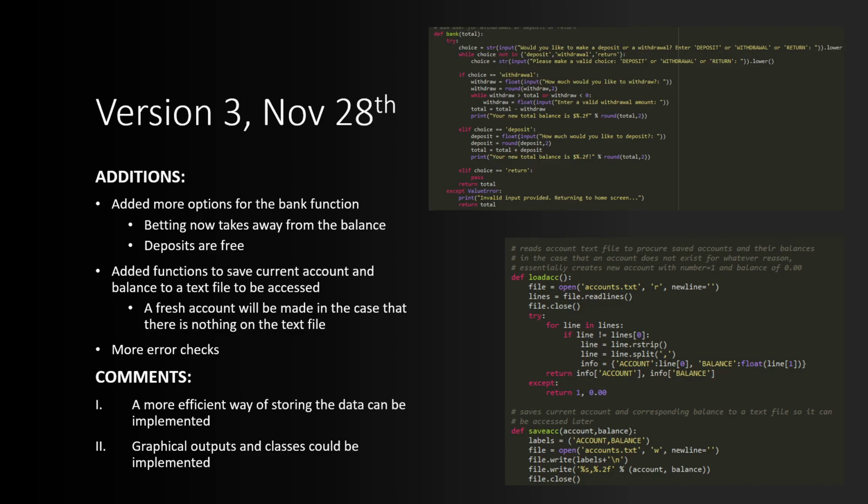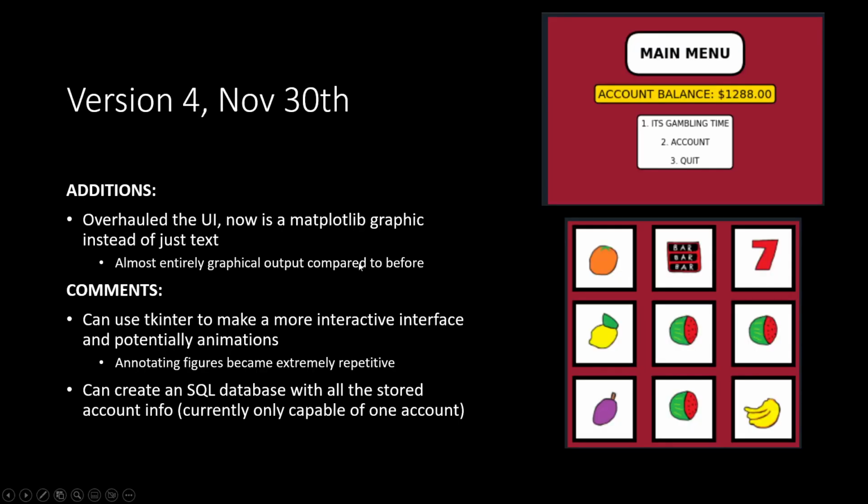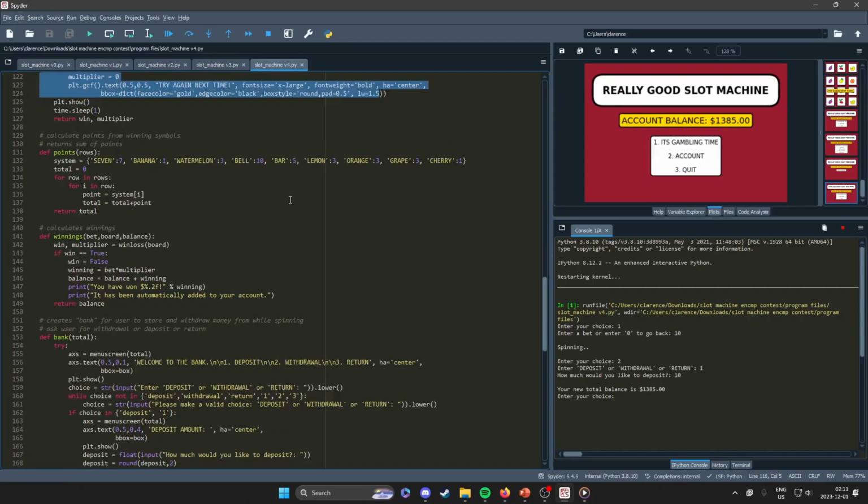However, in version 4, I transitioned to using only graphics by using matplotlib. With this program, I had to make these nine images drawn by yours truly, and the program loads the images into a NumPy array and then turns them into plots on a graph. So we can see how version 4 works here.